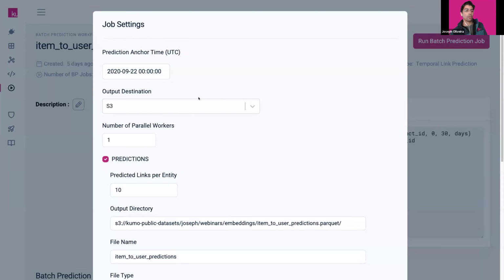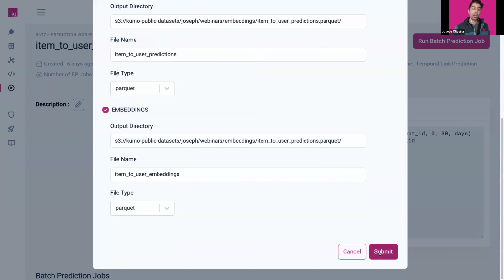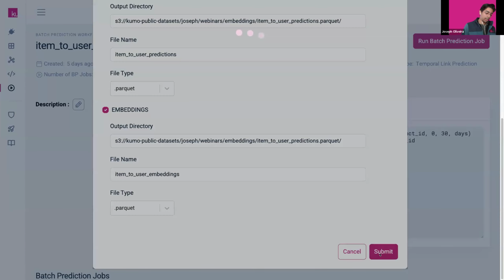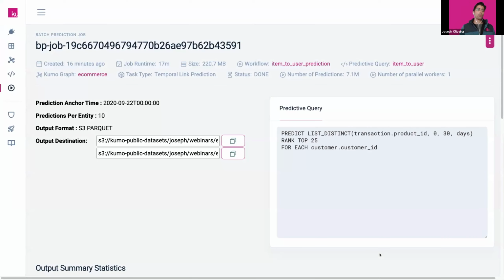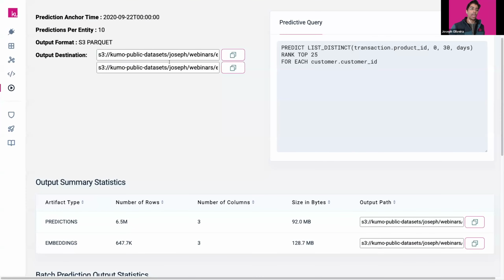Selecting an anchor date for which I want to make my predictions for. I can come here and go ahead and submit this job and it will start running. The output of which will be recorded here. And in this case, it only takes a little over 15 minutes for this job to run. And it's recorded in my S3. And just like that, I've gone from having my database, registering it, running a predictive query, and generating embeddings.